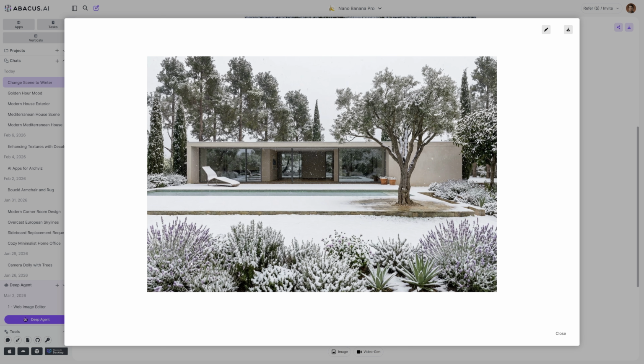Probably if I was specific, saying that it shouldn't have any flowers, maybe they would be removed. But again, we're just testing here how good it is from the first try. So I'm going to give the winner here to the Nano Banana Pro.